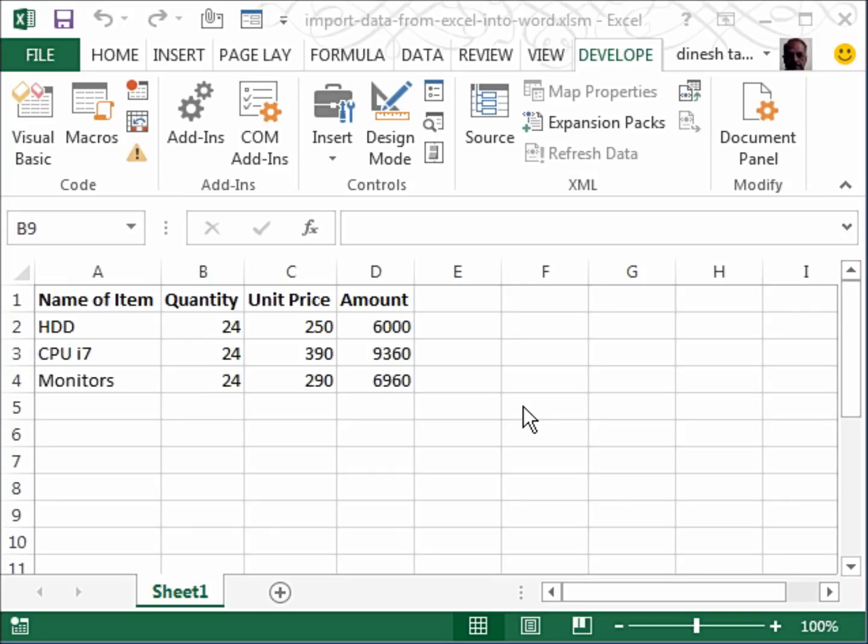Hello and welcome back. Quite a few people have been wanting to know how to integrate Excel with Microsoft Word. So let's say we have data of this type in our Excel worksheet and we wish to transfer this data to Microsoft Word using Excel VBA.